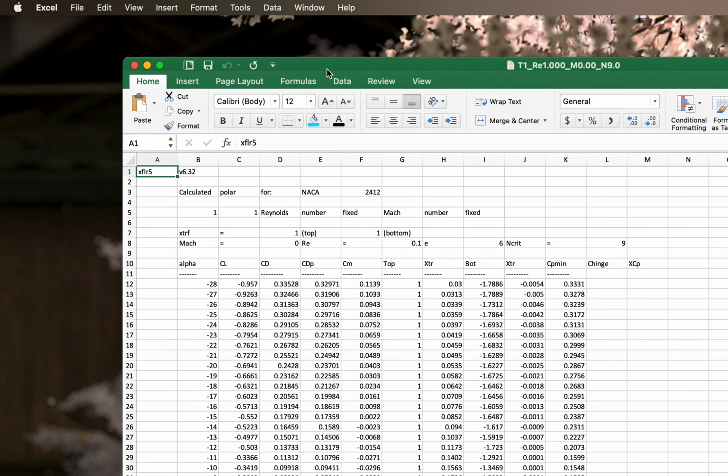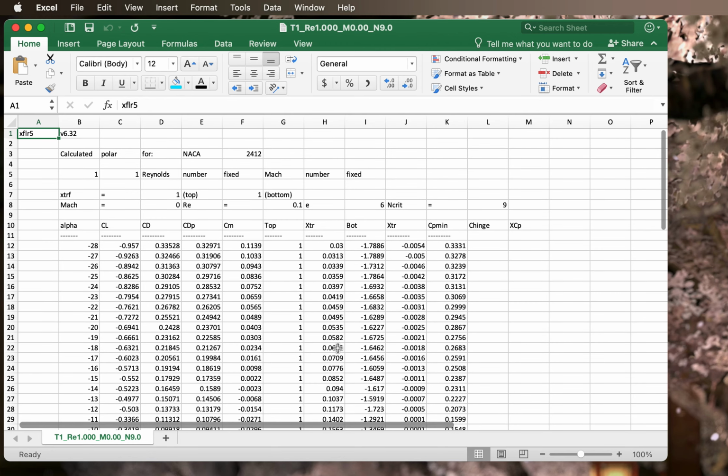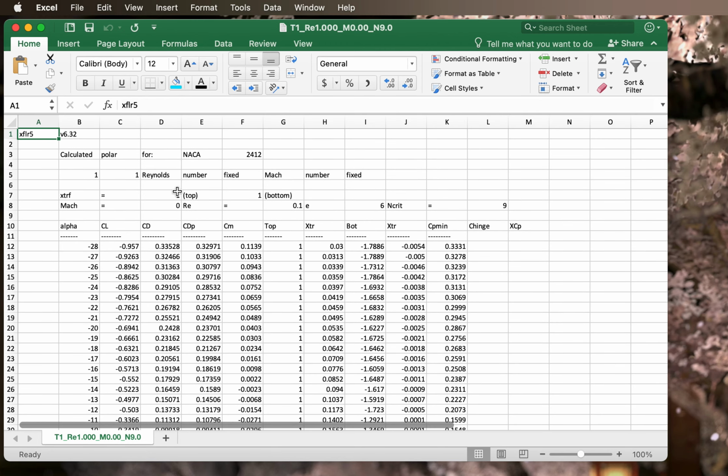You can see that it basically opened the same file in Excel. Now I'm going to get rid of everything except for CL, CD, and CM. I'm going to select this, right click, delete. I don't need this. Delete, delete. I don't even need the heading, so I'm going to delete those as well. All right, so now we just have CL, CD, and CM.